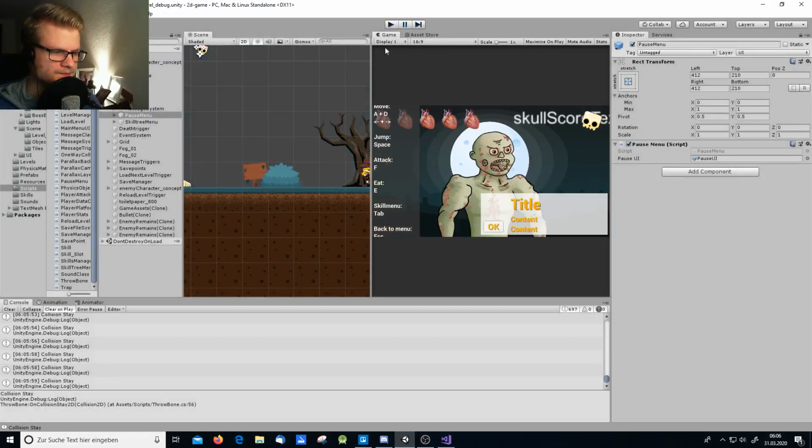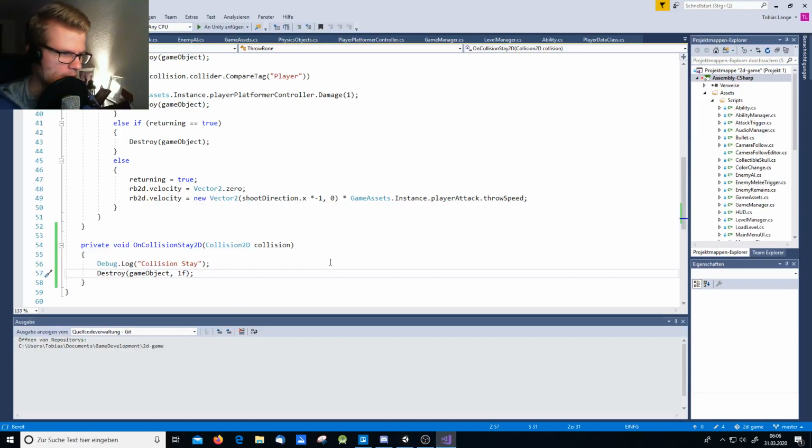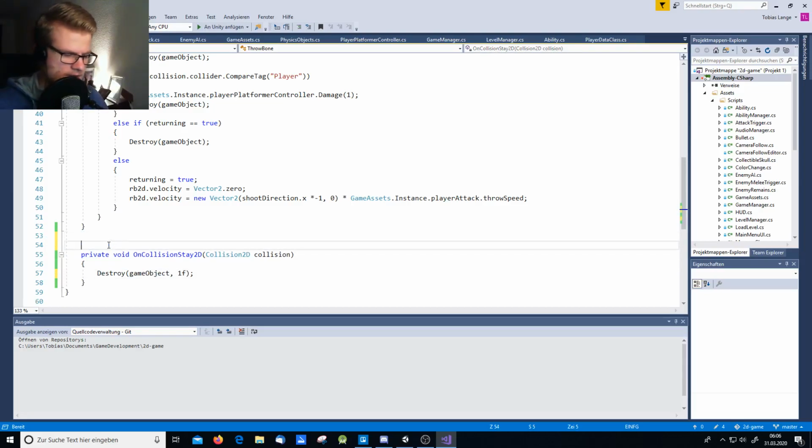Okay, but I think I will leave it like that, because now no bone is remaining on the floor, and that's exactly what I wanted to have. So I will comment this one: make sure no bone remains on the floor.